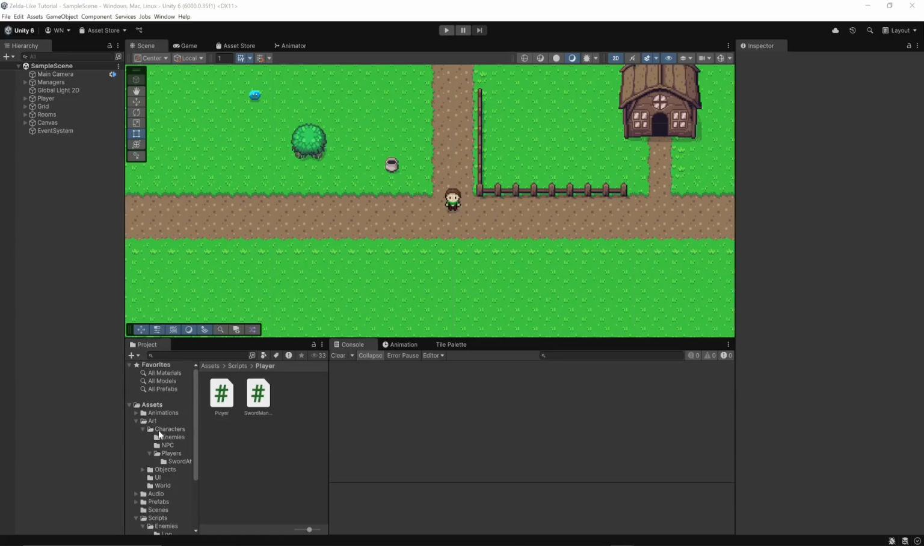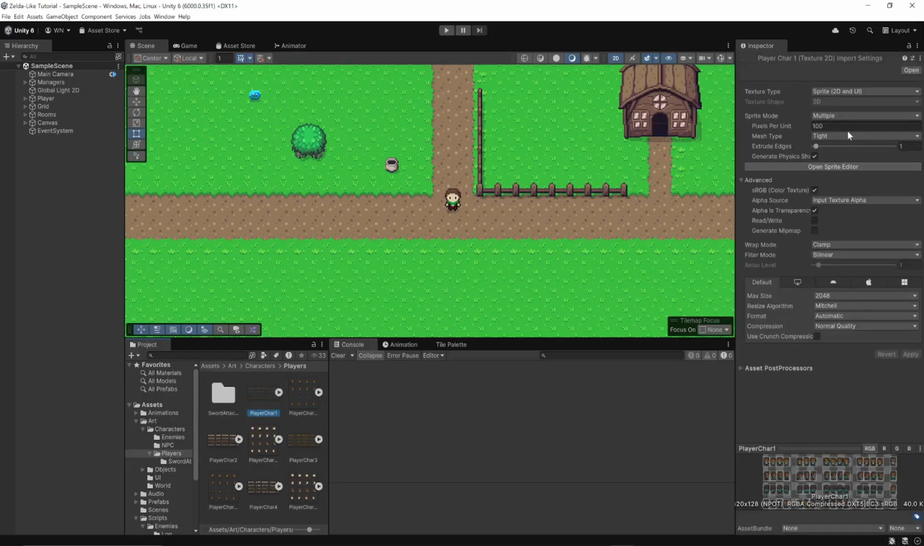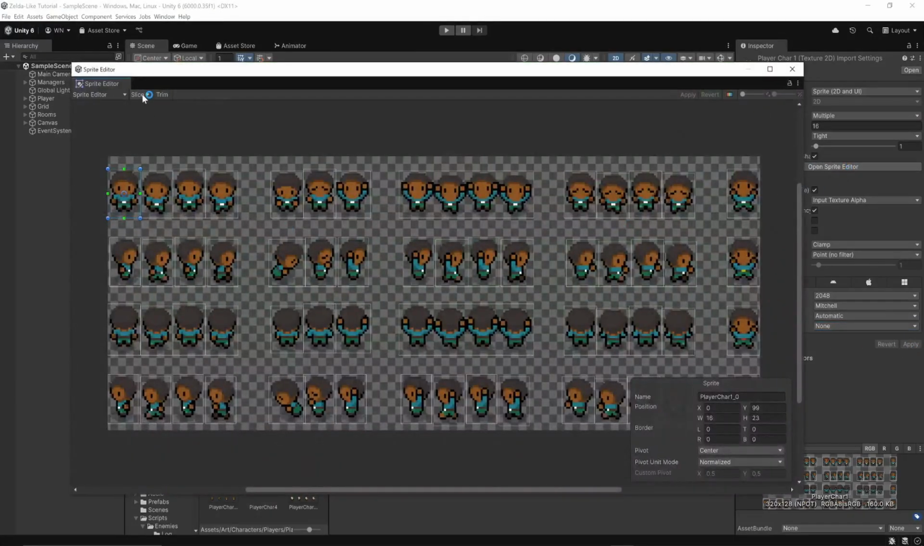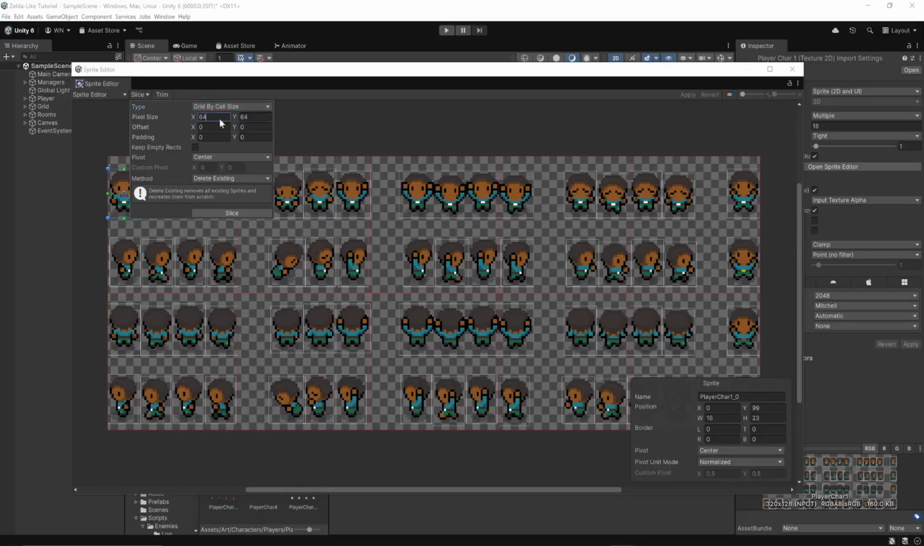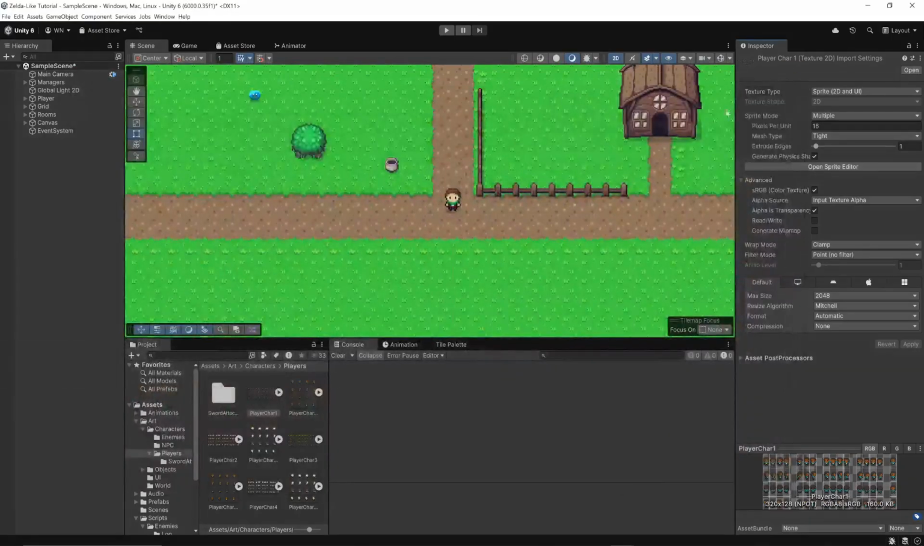So first things first, we're going to have to bring in the artwork for the NPC. And since I'm using, I do believe it's player character 4, I'm just going to use player character 1. First, make sure you go in and change the pixels per unit to 16, filter mode to no filter, and quality compression to none. Make sure you hit apply. And then sprite editor, slice, grid by cell size, 16 by 32. Then hit slice, apply, and close that on out.